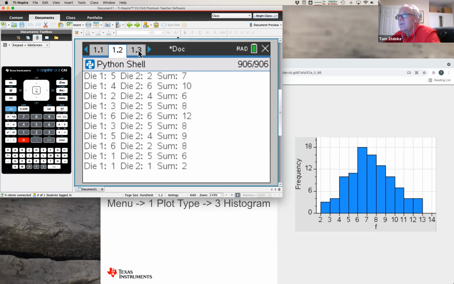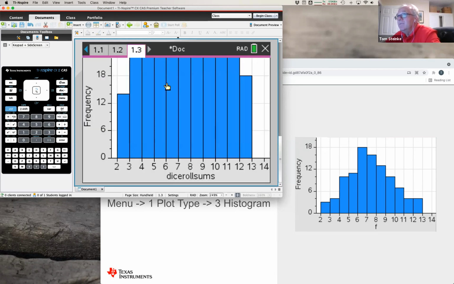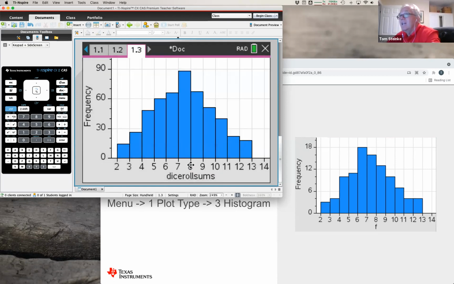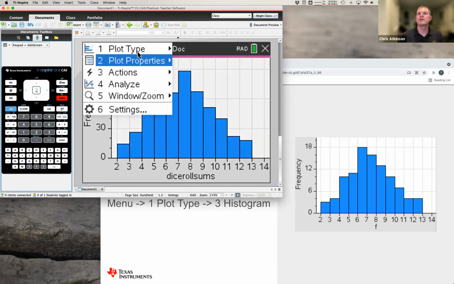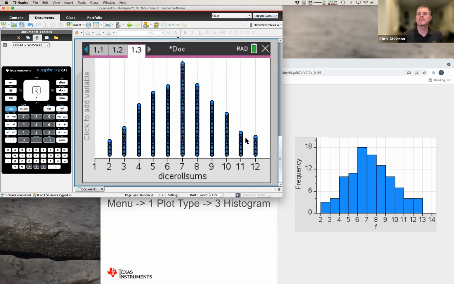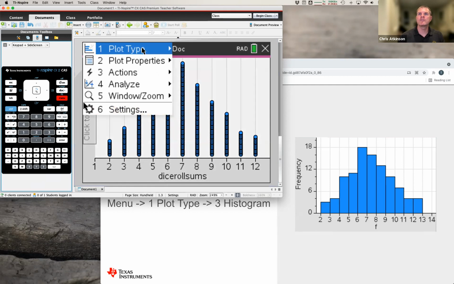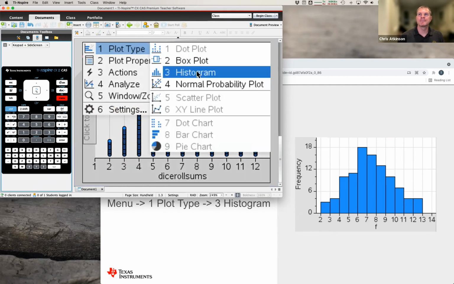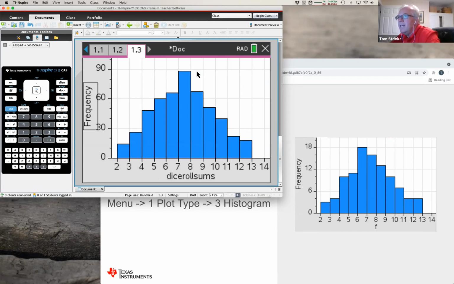Now, what Chris is doing right now is running this a lot of times, and you can see it takes a while because it has to print it all. If he commented out that print statement, he'd get 1,000 rolls instantly. So here we're approximating the theoretical probability of the different sum rolls. If I go to menu, plot type, I had a dot plot to begin with. I go to menu, 1 for plot type, 3 for histogram. Every environment, Matt, has a different menu structure. This is a data and statistics page, which is why the menu looks totally different than for a Python page.